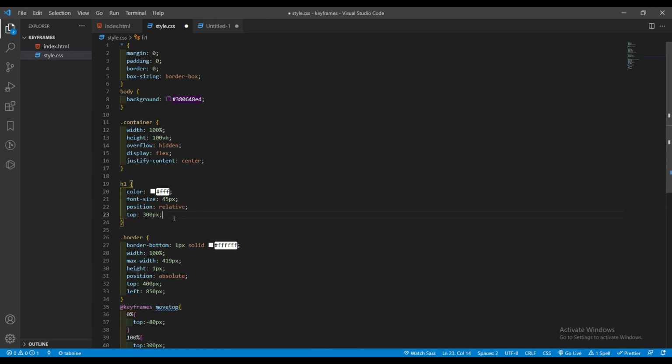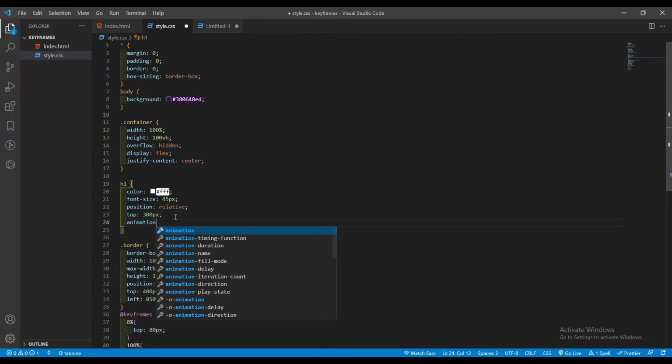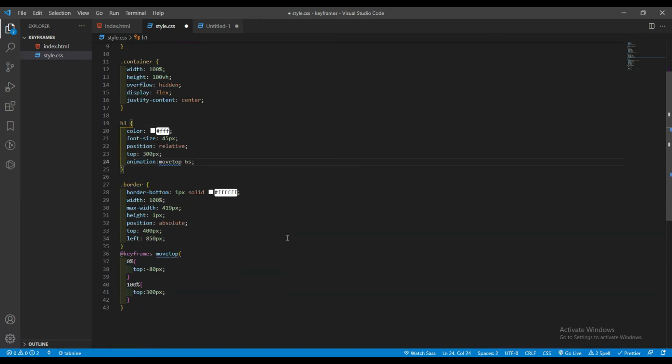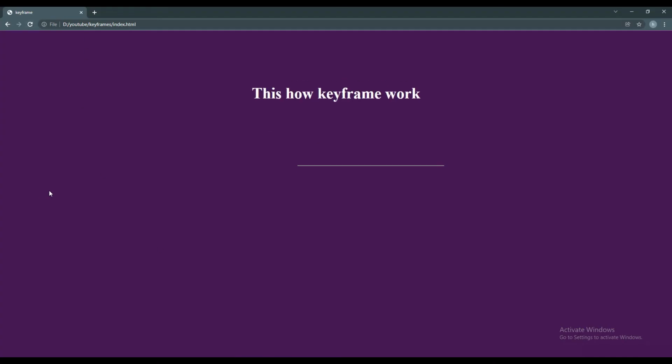Now this is the HTML element on which I wanted to apply animation. Here I have to declare animation, the name of animation, move top, and the duration. I think 6 seconds is enough. So here we have applied our animation successfully.